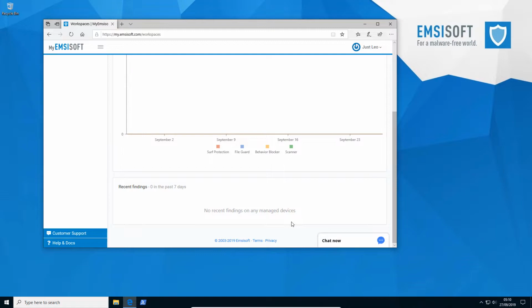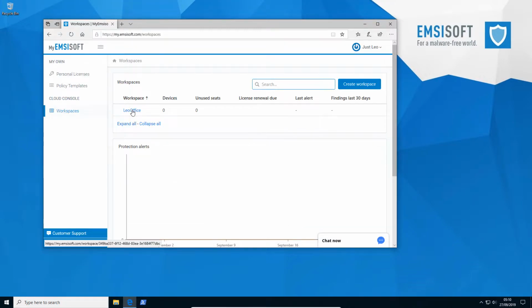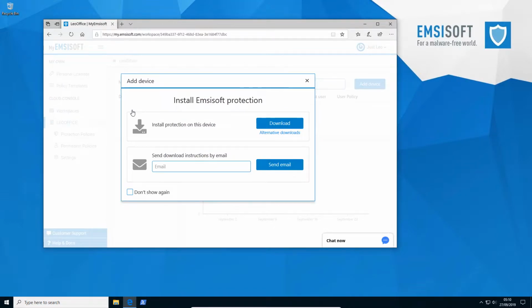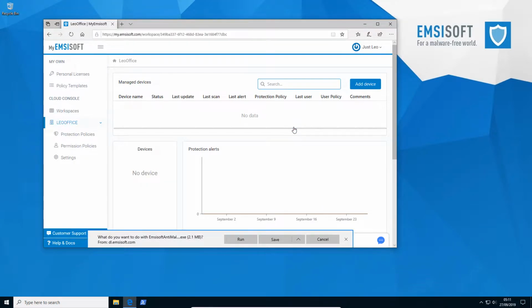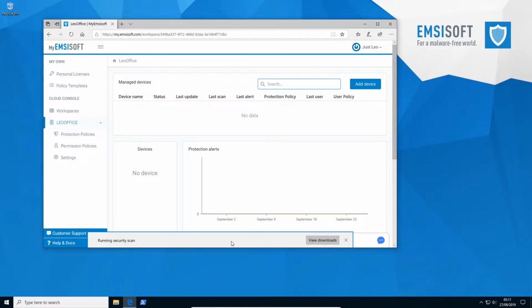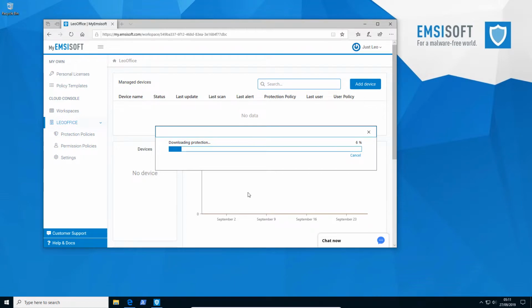Let's get started with a brand new device. Now, as you can see, the moment I open the workspace, we get this pop-up. It says you can add your device. You can log in on the system that you want to install Emsisoft, or you can get the instructions by email. I'll just go ahead and click on the download button, and as you can see, it's a really small installer, only 2.1 megabytes, so we'll just go ahead and run it. And now it's going to download and install the software on this particular system.